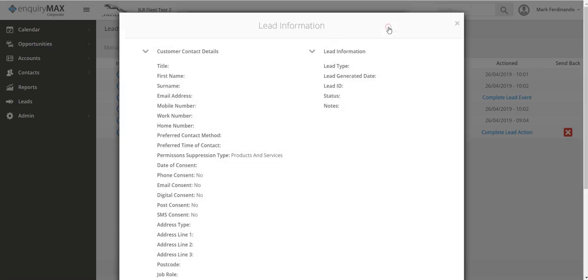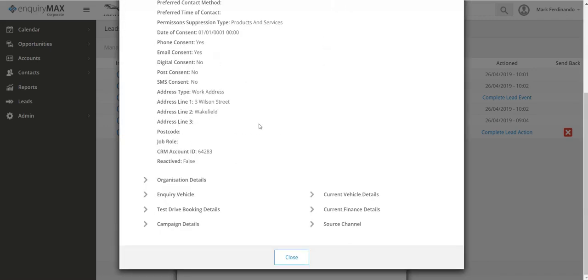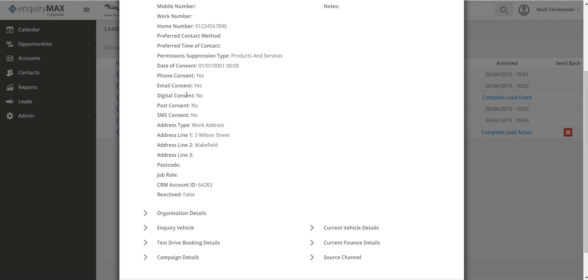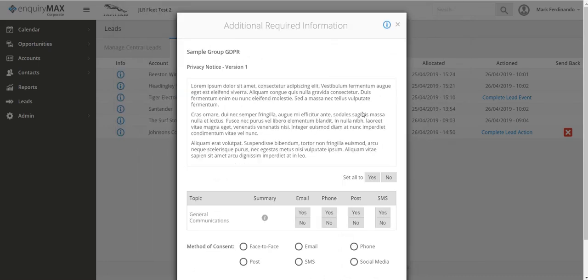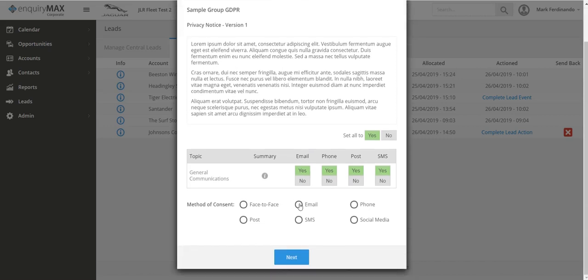Now, if I just show you the GDPR on here, we've got phone consent, email consent, and the rest of them are opt-out. That is the consent for the brand. It's not the group. So when you speak to the customer and you discuss things with the customer, you will have to ask them if they're happy to receive information from the group that you represent. As I said, the information in here is for the brand. So I'm going to say that the customer is happy to receive communication on all fronts from the group, and that has been captured via email.